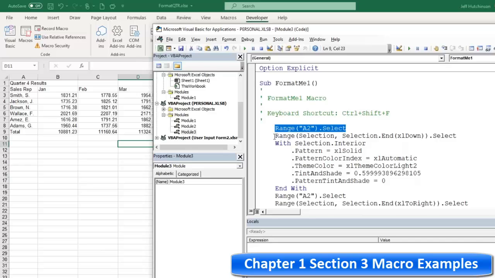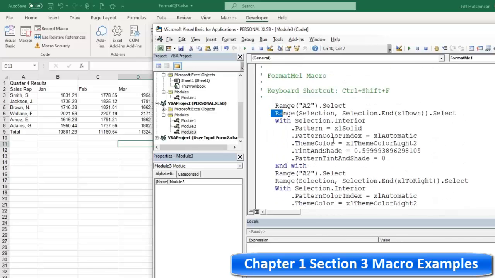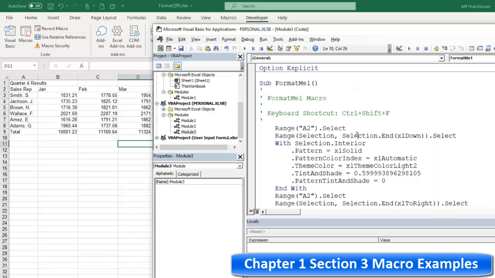There's the range command and a few other range structures here. There's the command there that actually did the Control Shift down. See, it says go to the end, XL down to the end. So that's the command that did the Control Shift down arrow. And so that's how that works.